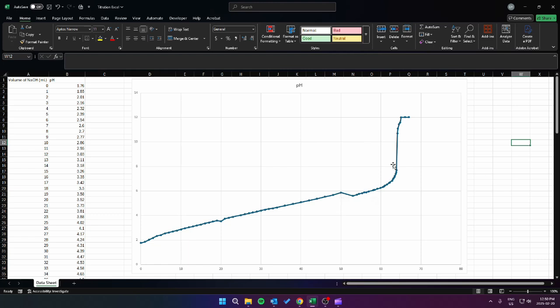Now, to mathematically determine where this point is, we can guesstimate, right? Of course, we can say it's somewhere between 60 and 70, and somewhere between 8 and 10 pH. But to mathematically guesstimate this, maybe first we want to make our graph a little bit easier to understand, more visually appealing.